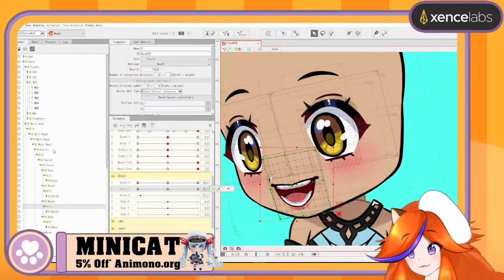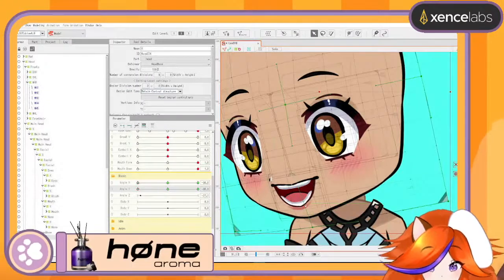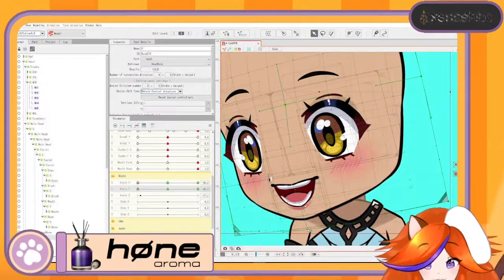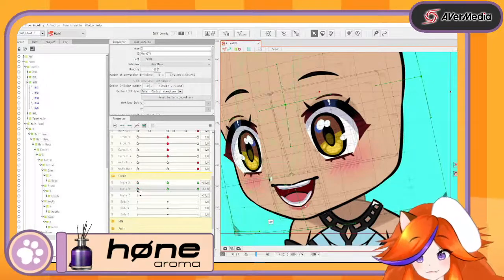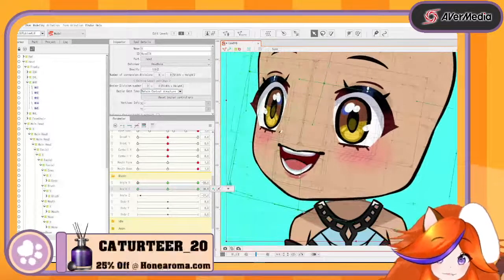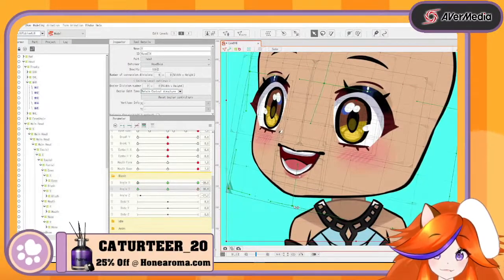Okay, and then we go back into the face shape, head base, remember? And then we realign things here. Just realign the chin to the mouth here. Everything will just fall in place.